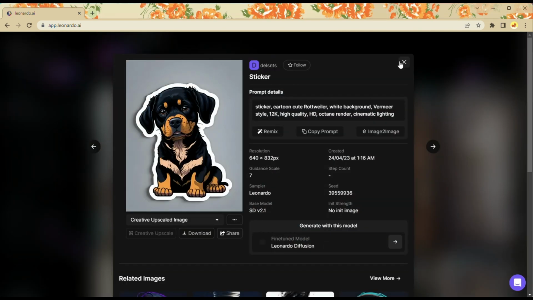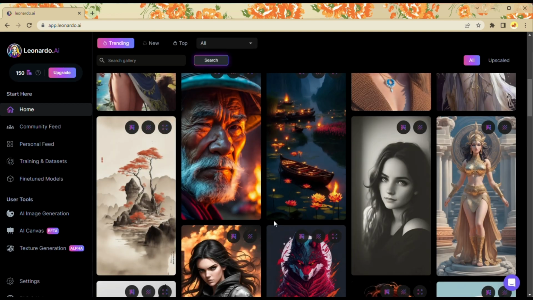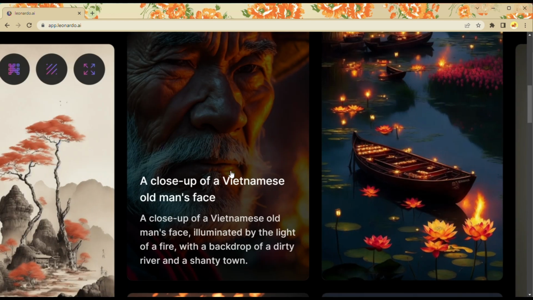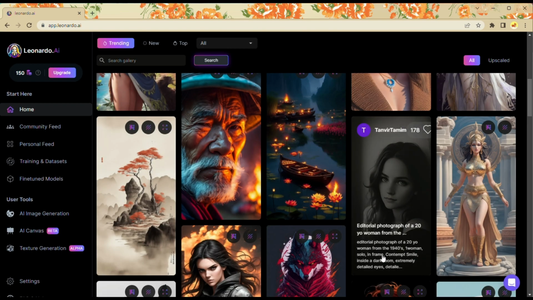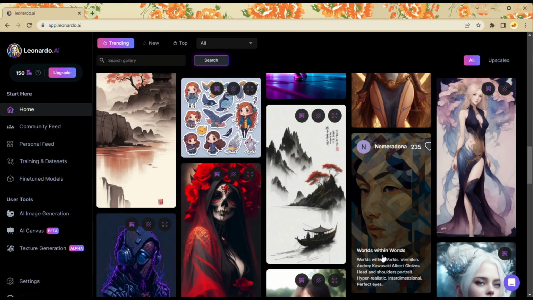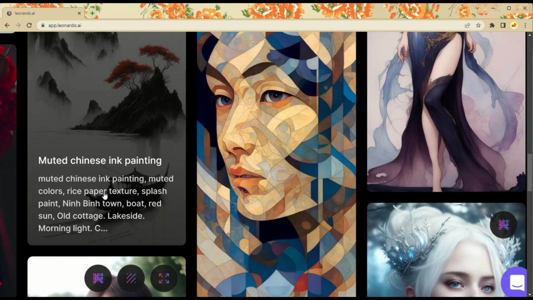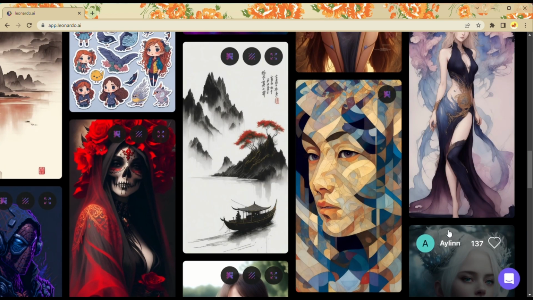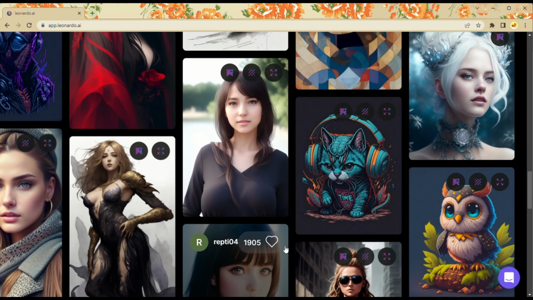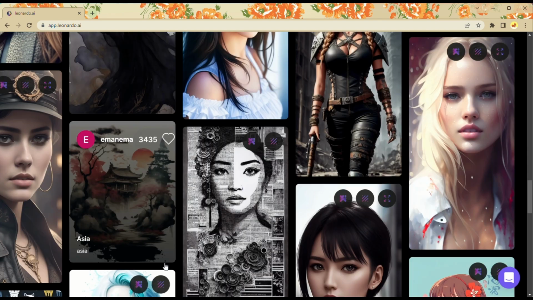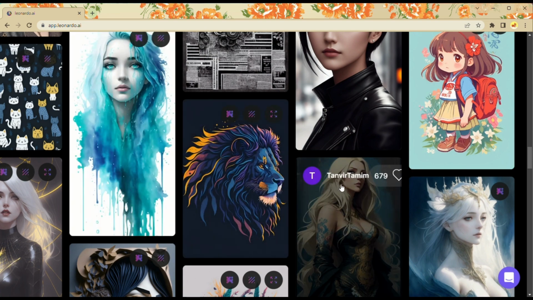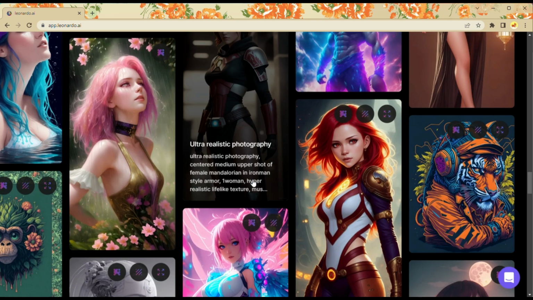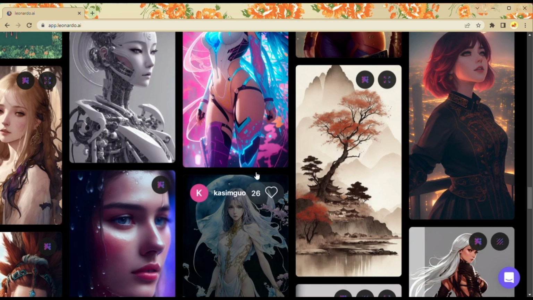So for us to get started, you just need to log in to your Leonardo AI account. Once you are logged in, you can browse images here on the community for your inspiration on what you would wish to create or generate for the image prompt that you want.